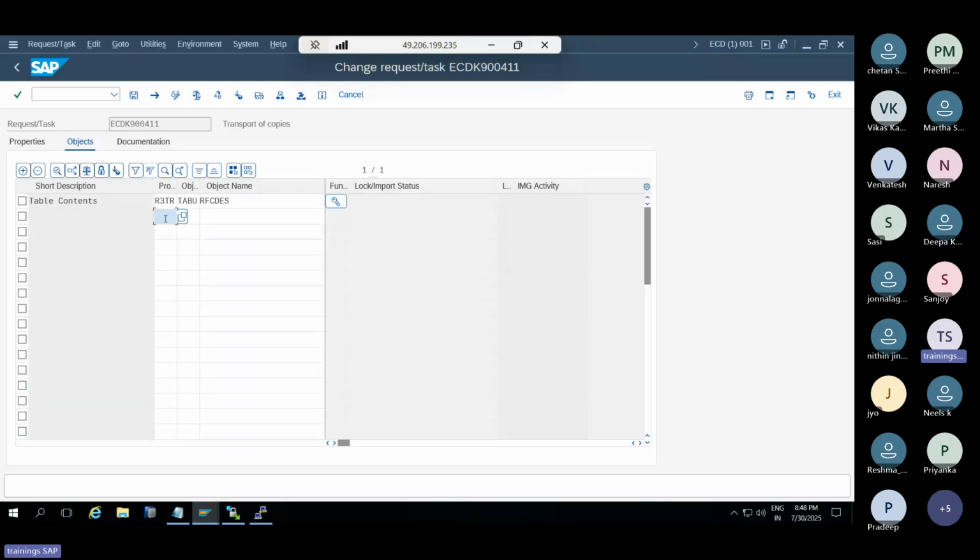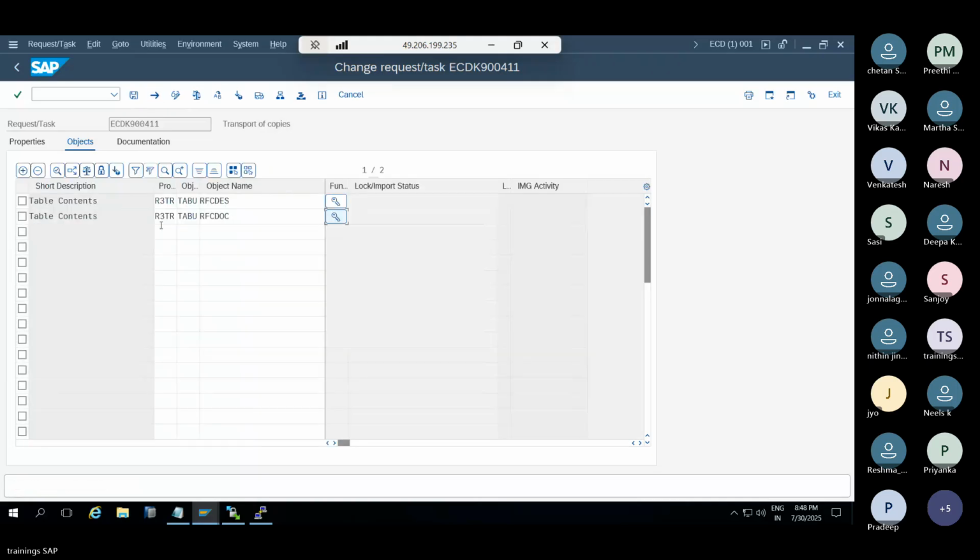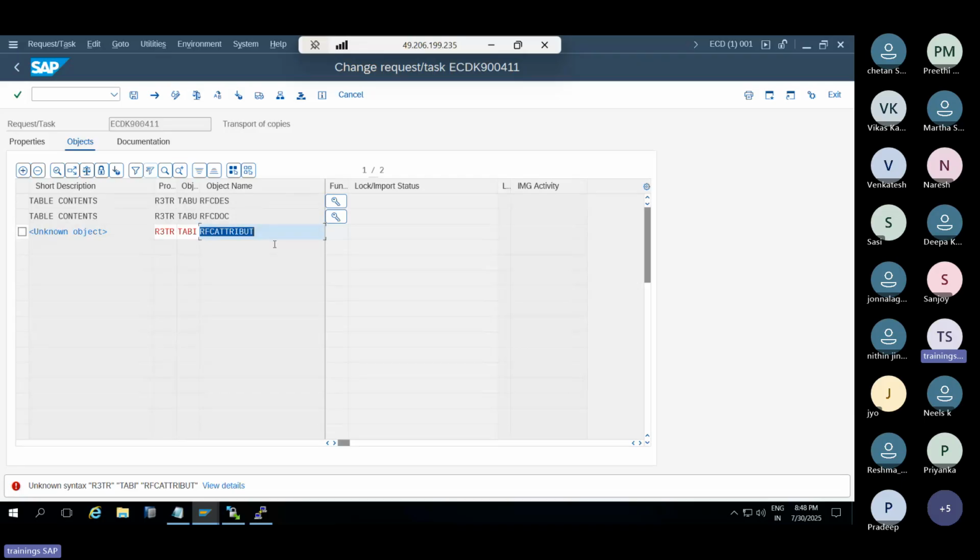Okay, so something like that, there are 3 or 4 tables. RFC docs, RFC des, RFC ATT, attribute. So there is a transaction code, that one, and RFC.